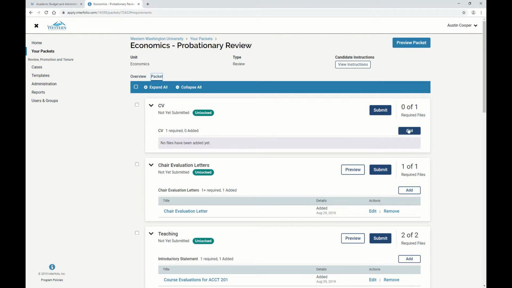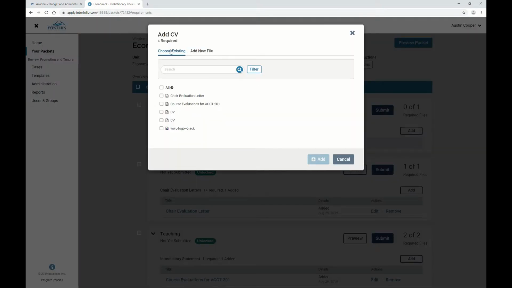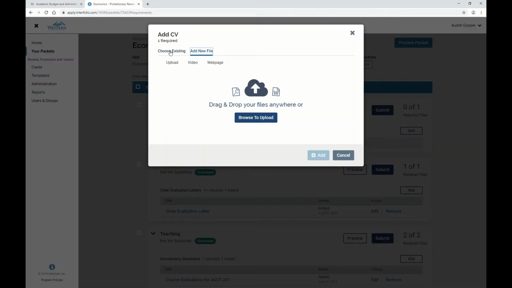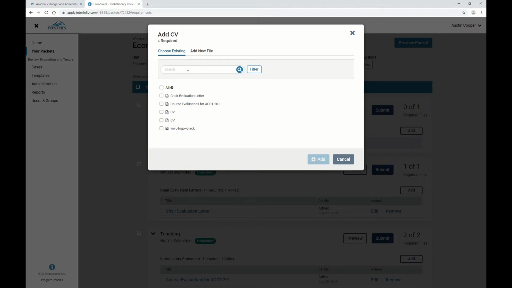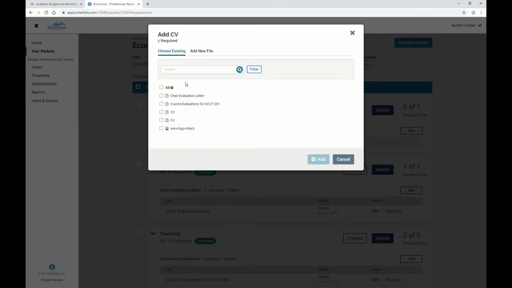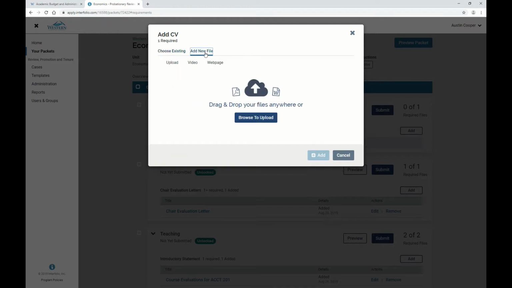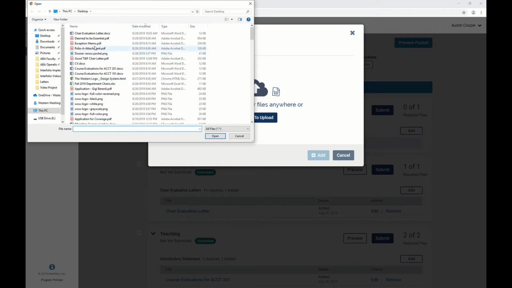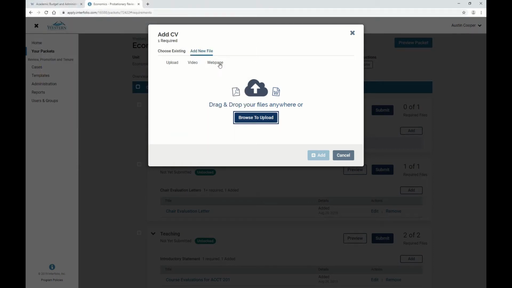When you click Add, you will have the option to either choose existing or add new file. The option to choose existing allows you to pull a file or a link from your dossier where you saved the content previously. From here you have the ability to search by name and filter by collection to find the right item or items. If the content you'd like to add doesn't already exist in your dossier, then instead choose to Add New File. This option allows you to upload a file from your local computer or add a link to a web page that didn't exist in your dossier.